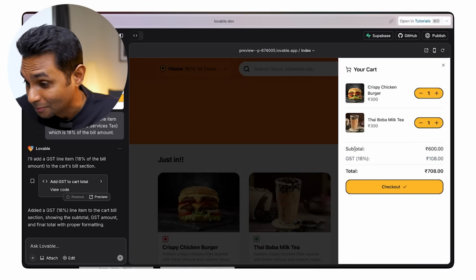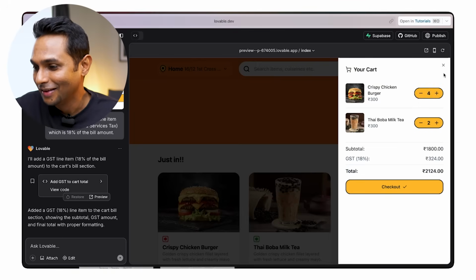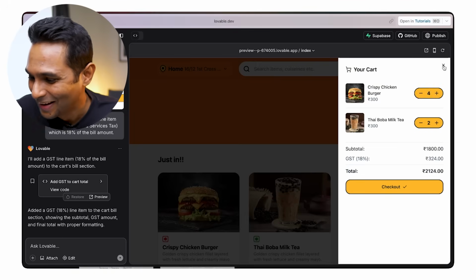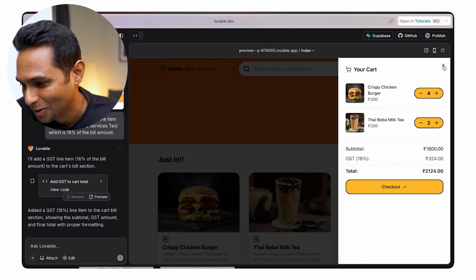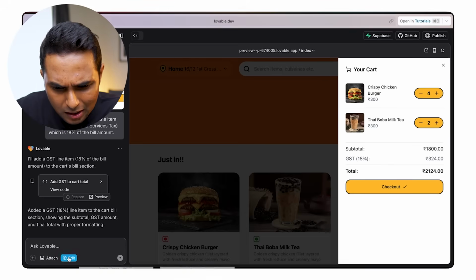Yeah, there it is. See, subtotal, it said 602, items are there. GST 18% it added. I can increase the items and it'll do the GST calculation and show me the total items here perfectly, right? All right, wonderful, man. This is such a fun thing to work on, right? Okay, I'm nitpicking right now. Let's do a couple of things.